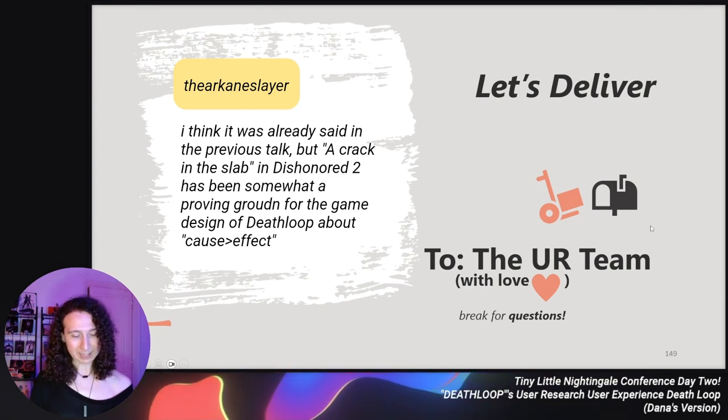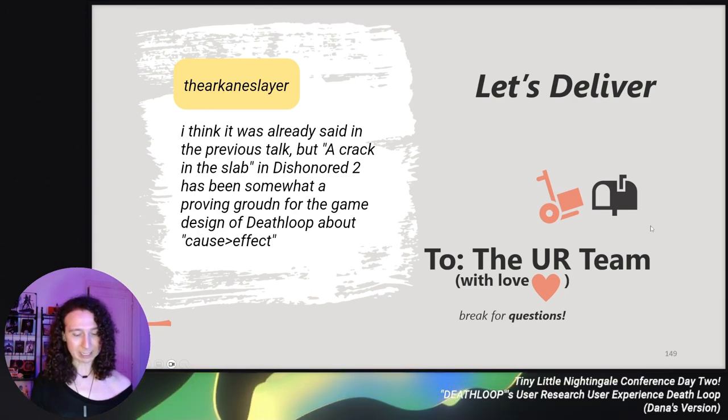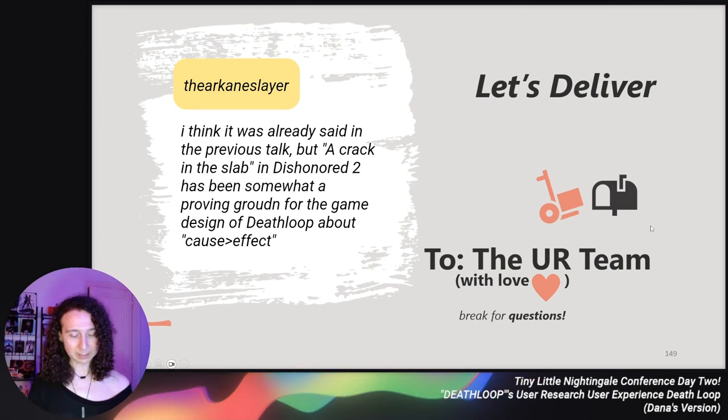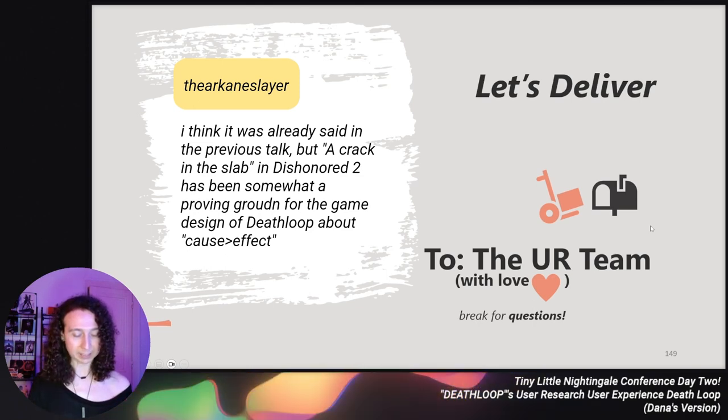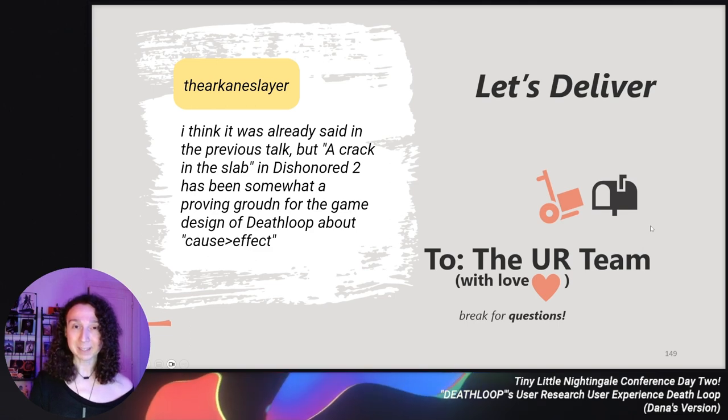I think it was already said in the previous talk, but a Kraken slab in a sign or two has been somewhat of a recruiting ground for the game design of Deathloop about cause and effect. Actually, no, not at all.